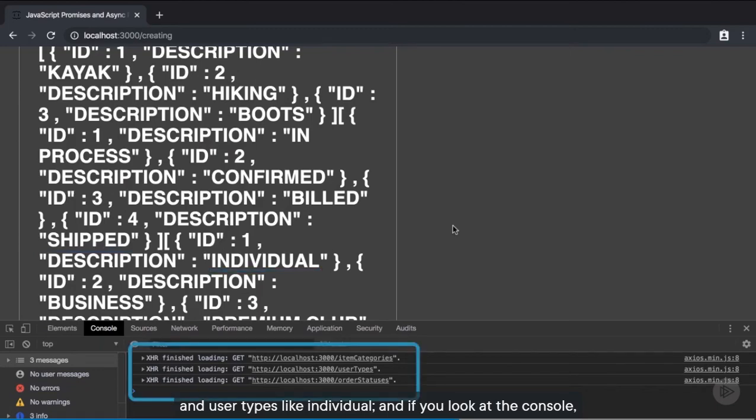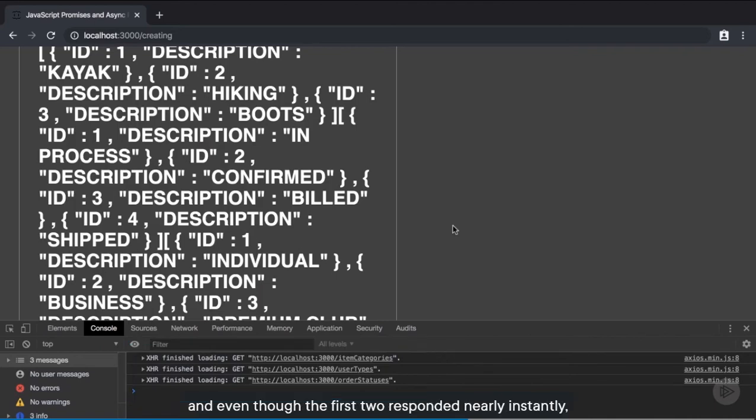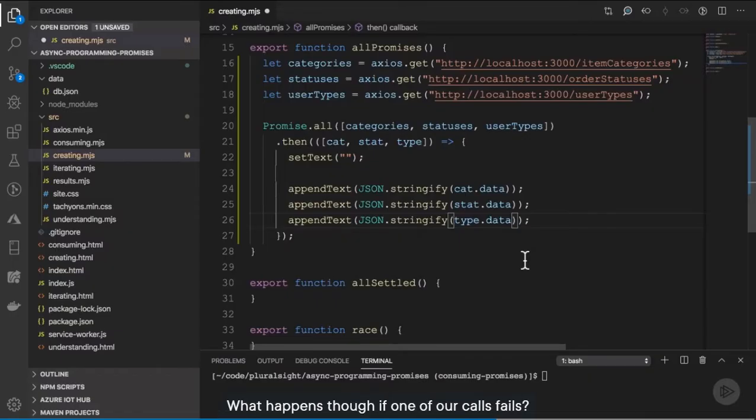And if you look at the console, you can see that all 3 calls were made to the API. And even though the first 2 responded nearly instantly, the call waited until the order status call completed. Remember, this call has a 1.5 second delay in the API. What happens though if one of our calls fails? Will it sit there waiting endlessly for it to be fulfilled?